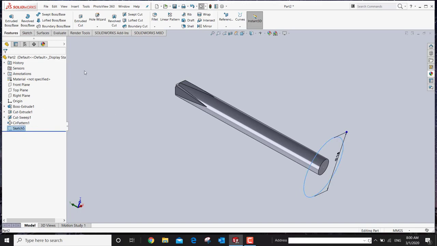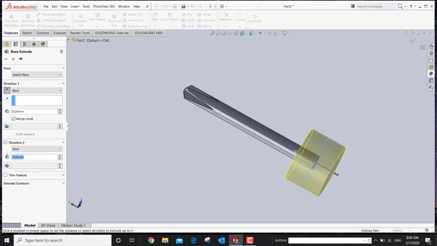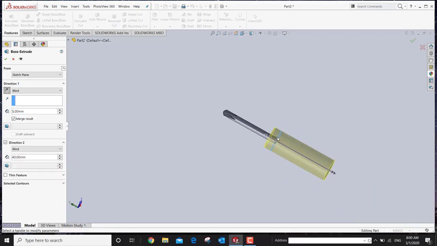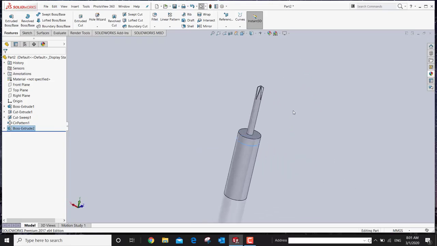Select sketch 5, features, extruded boss/base. It is now creating an extruded surface which is going out 5 millimeters in this direction. Click this arrow to change the direction. Click on direction 2. 40 millimeters. From here to here, it is 5 millimeters, and from here to here, it is 40 millimeters. Okay. Right mouse click. Now we have the rough shape of the screwdriver.